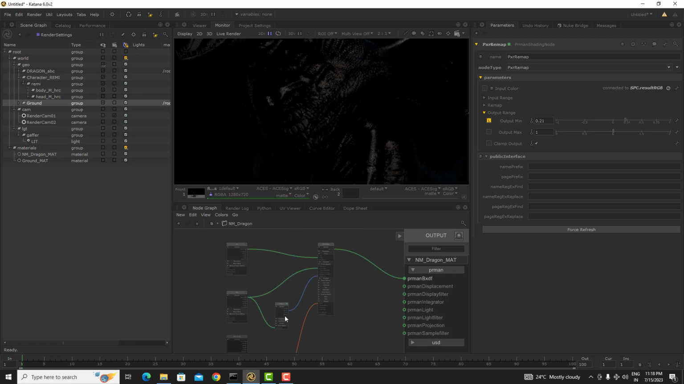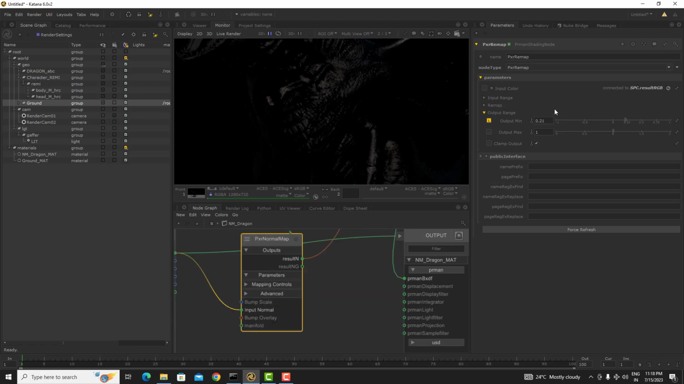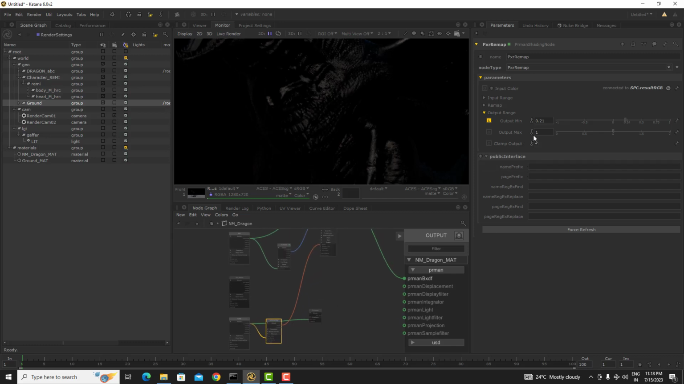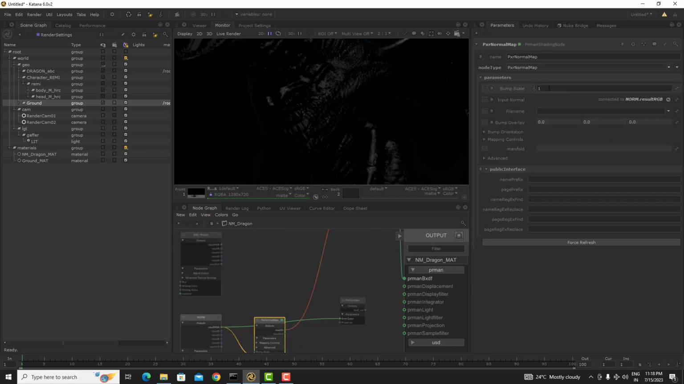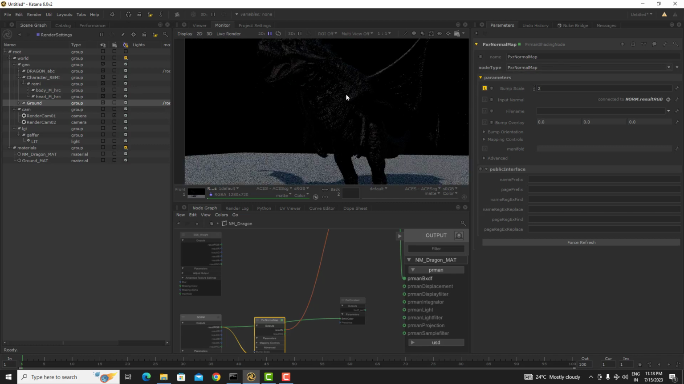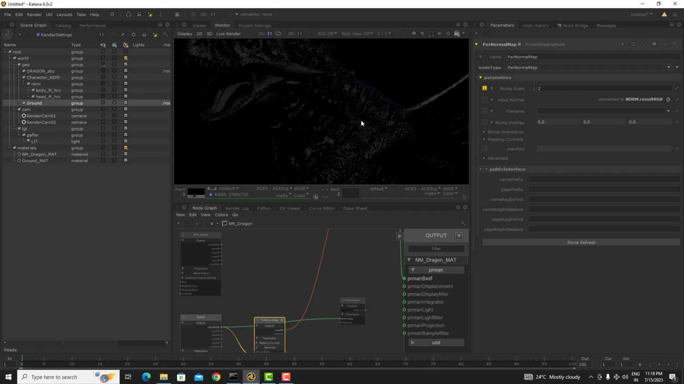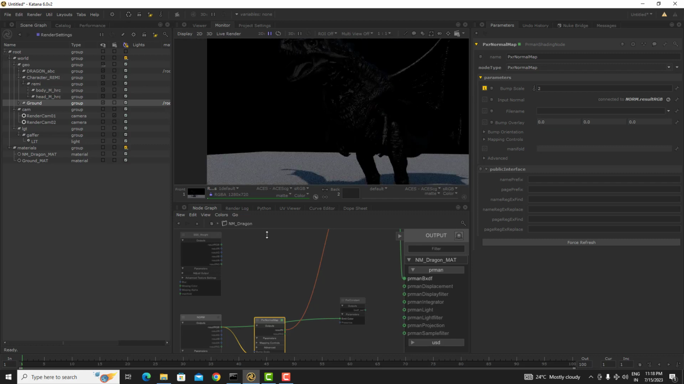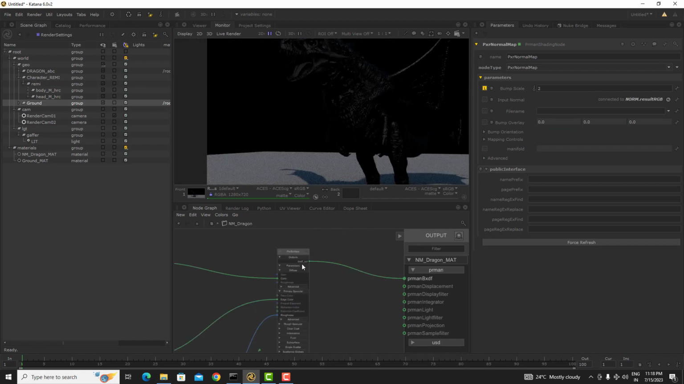So if you want, you can bump up the value in the PxrNormalMap and enable this, and so you can change this value to 2. So yeah, let's keep this. Okay, so let's get back our color.